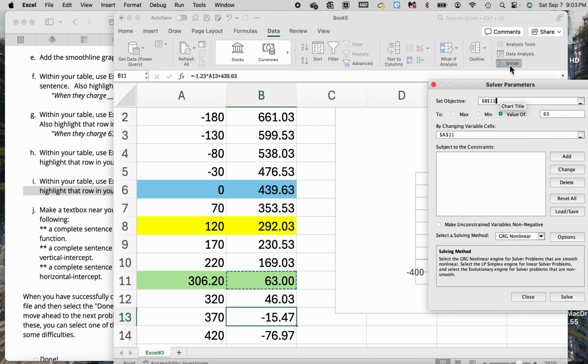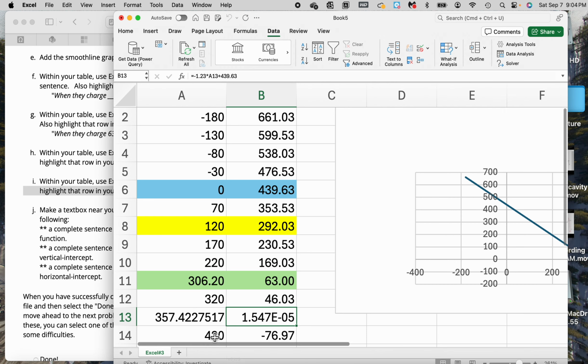Data, solver. I want to force cell B13. I want to make sure that's within my objective. I want to force it to a value of 0. And I want to put the result right in the input column right next to it in A13. And I solve. Now, when I get a 0 value, it usually shows it like this. This is exponential scientific notation or exponential notation. So this really means 1.547 times 10 to the negative 5, which is a really small number.